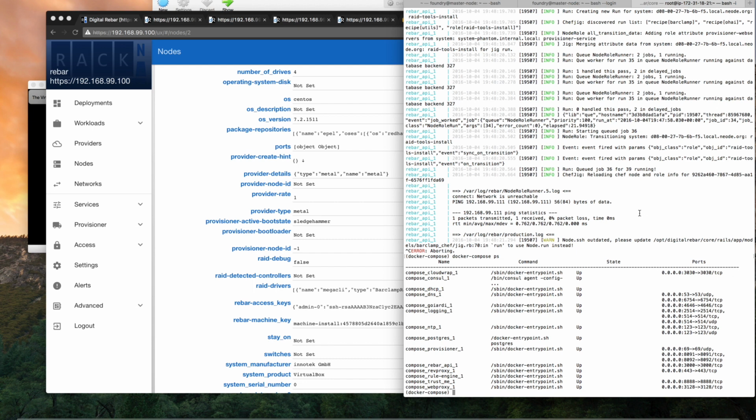The next roadmap item in the future is full HA, which at this point revolves around making the Postgres database HA capable. But that's an immediate roadmap item.